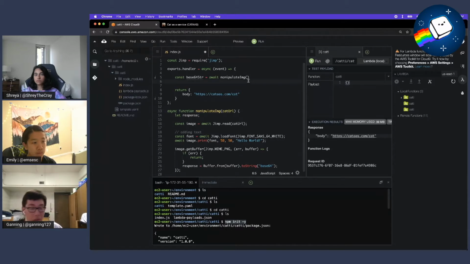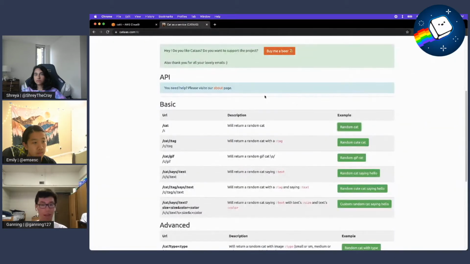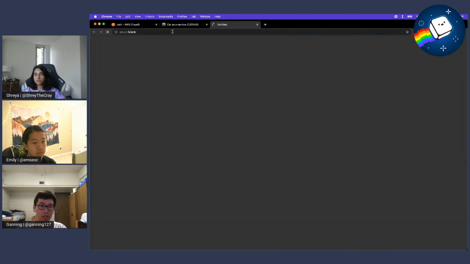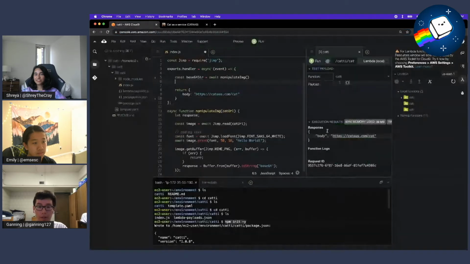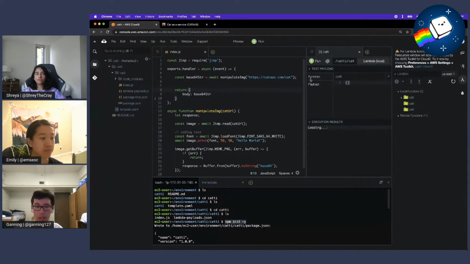And where did we get the cat URL from? This API right here. So if we just click get random cat, it's going to take a second to spin up. And then we can take this URL right here, pass that in right there. And now save it. And then what we actually need to do is return base64 string. So let's return base64 string, click run.